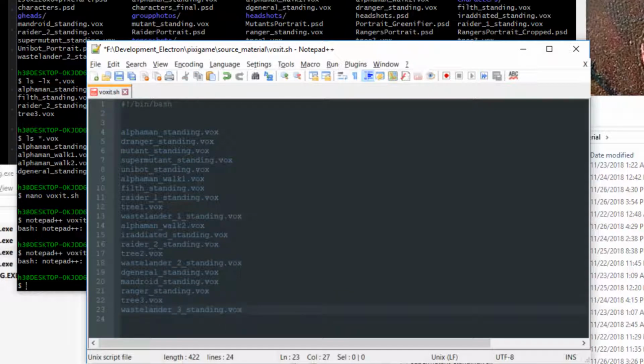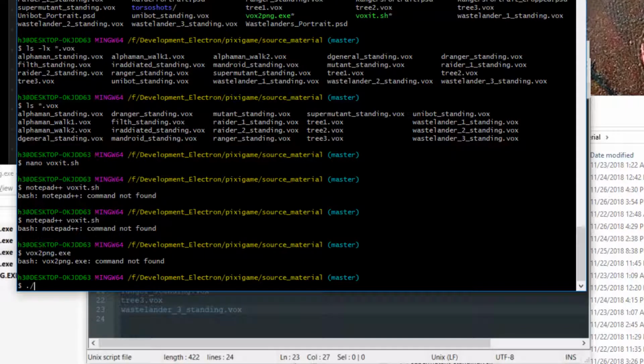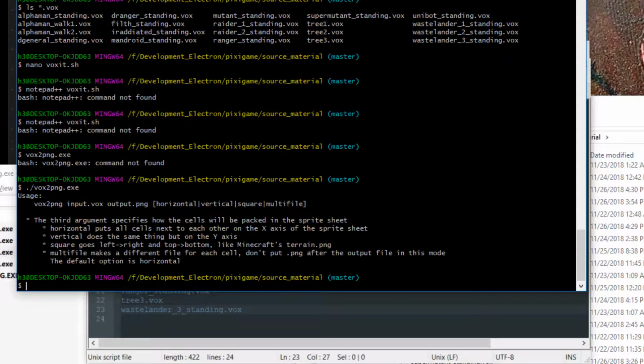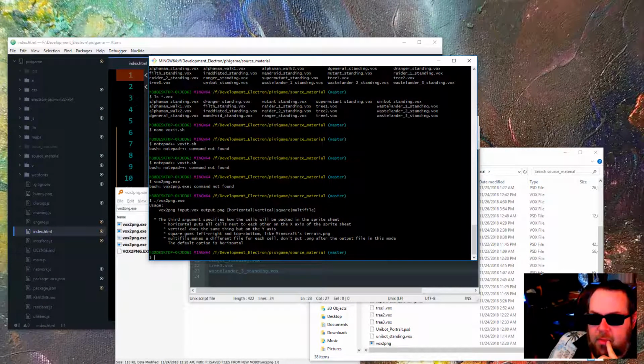So little time. All right, so I'm going to look again at, okay, input, output, and then this stuff. Horizontal puts all cells next to each other on the x-axis. Vertical does the same thing, but on the y-axis. Square goes left, right, top, bottom. What? Weird. Multi-file makes a different file for each cell. Okay.